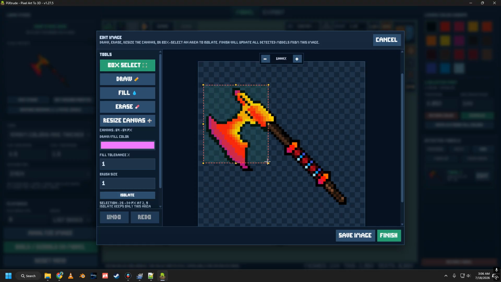With box select, you can select part of the model and then hit isolate, and it will crop away everything outside the box, and only what's in the box will remain and become a model.